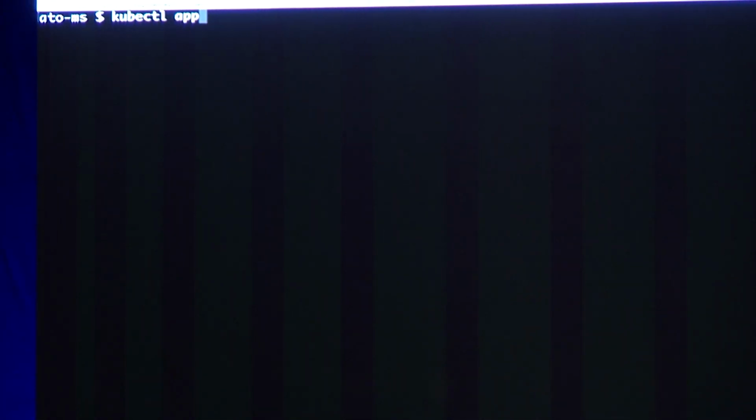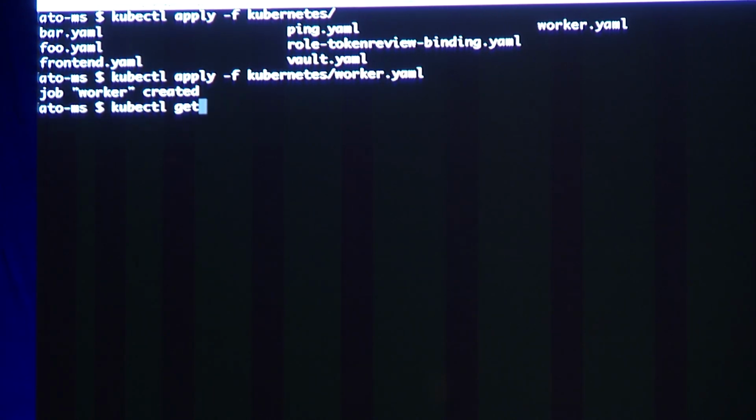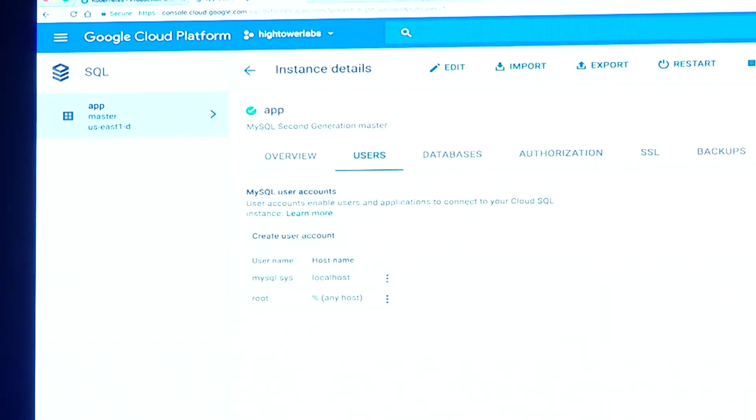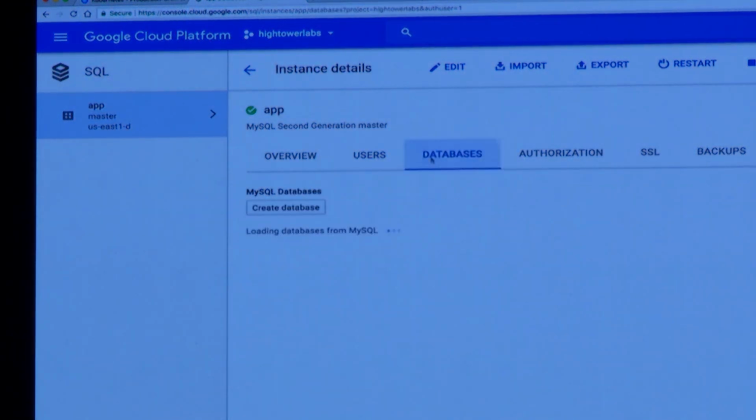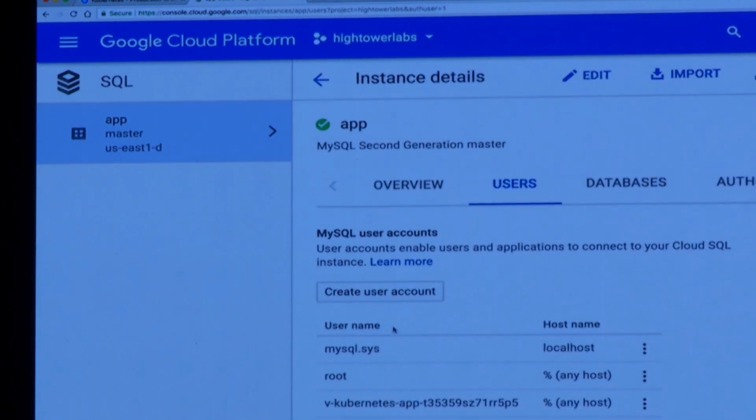kubectl apply -f Kubernetes, and then we'll do worker. I'm going to run it. It's pretty fast. So it's running, okay? Now it's gone. So let's look at the user database now. So you see this dynamic user there, right? Right, this random username. This is only good for that process invocation.